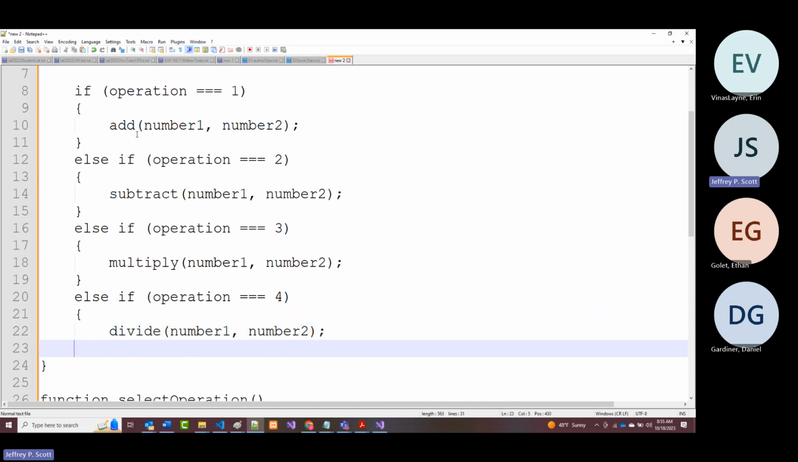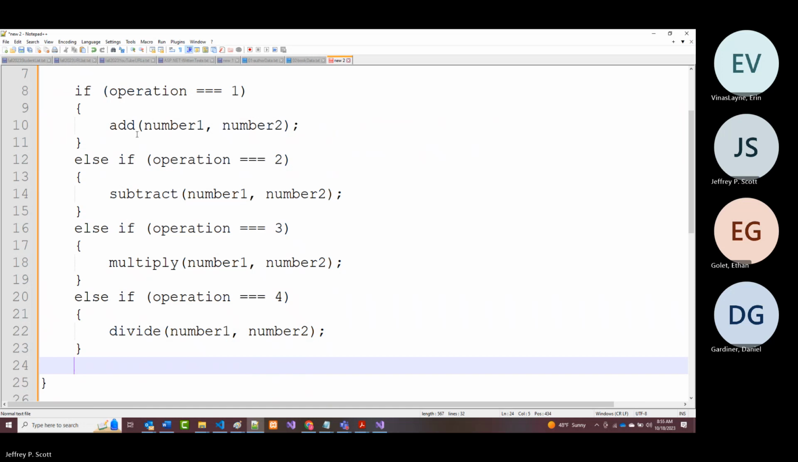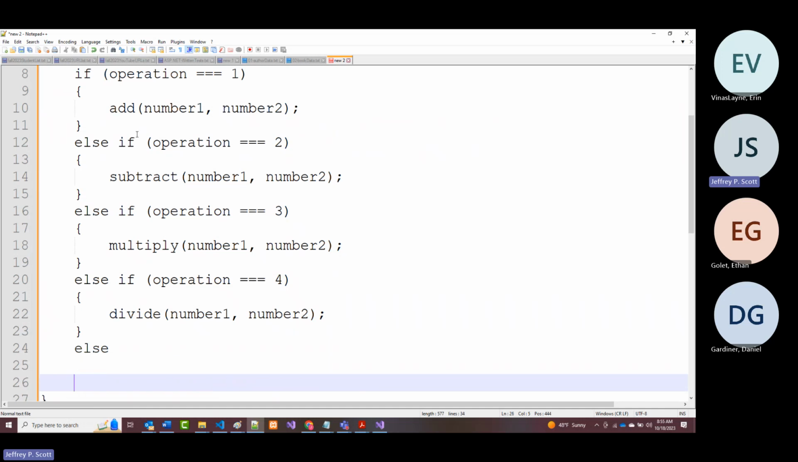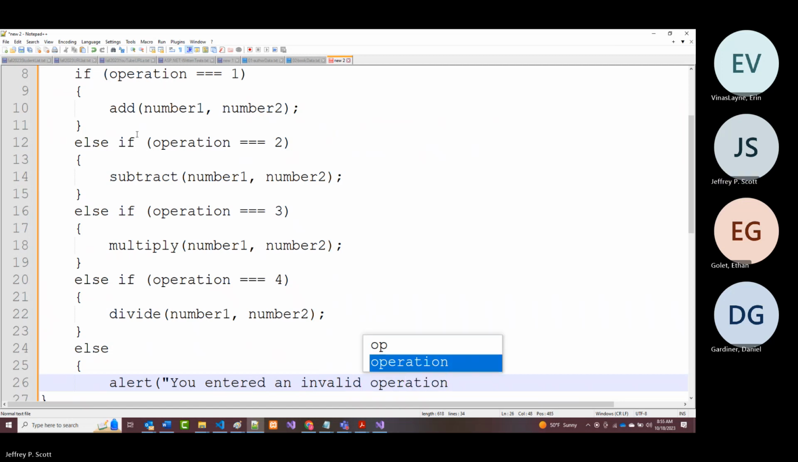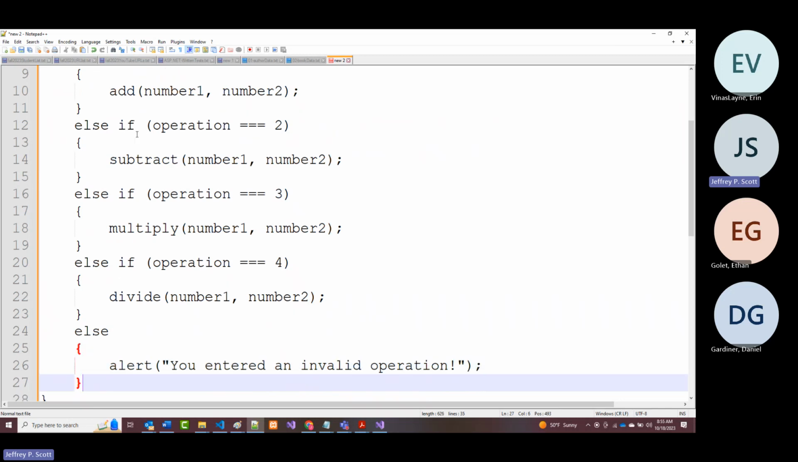Well, what if the person running this program is a little bit dense and they put in something other than a 1, 2, 3, or 4? So we'll put an else in there to handle that. And we'll say else, and all we'll do is we'll do an alert that says you entered an invalid operation. We're just letting them know that. And that's it. That's all we're going to do.